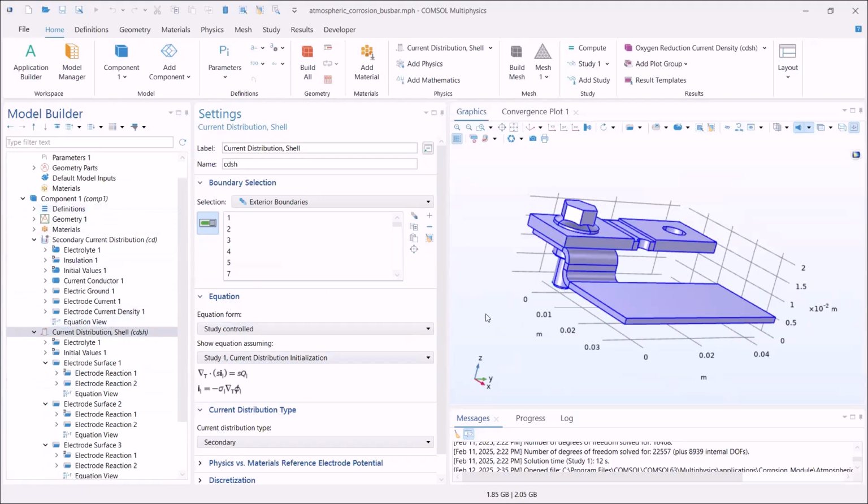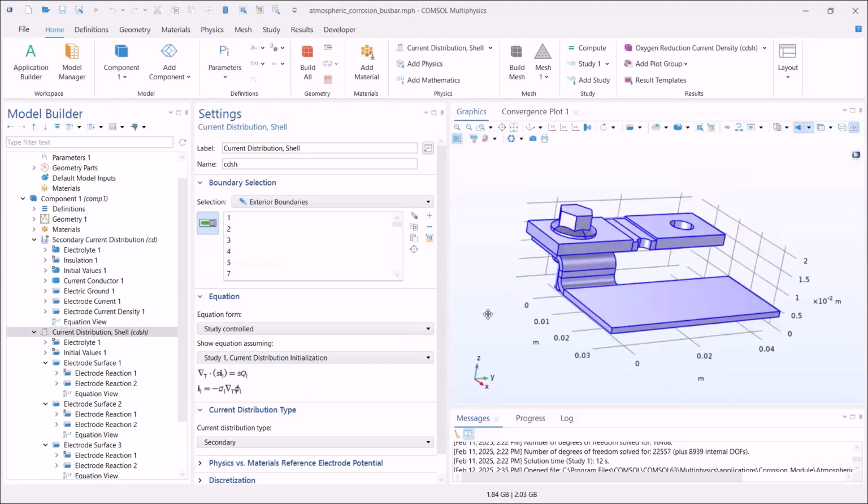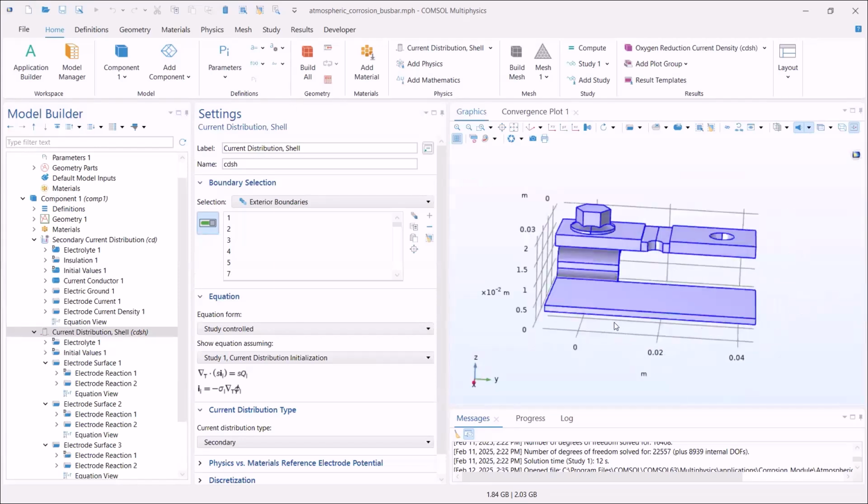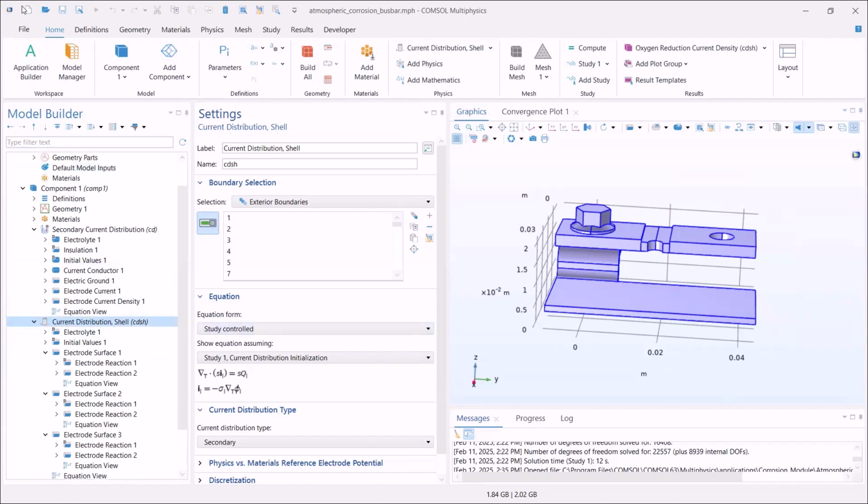So this is very useful in case you have a panel, for example, with a metal or a coated metal with a scribe in it, and you assume that there is a constant thin layer of electrolyte lying on top of that. So that's one way of using this current distribution shell interface.